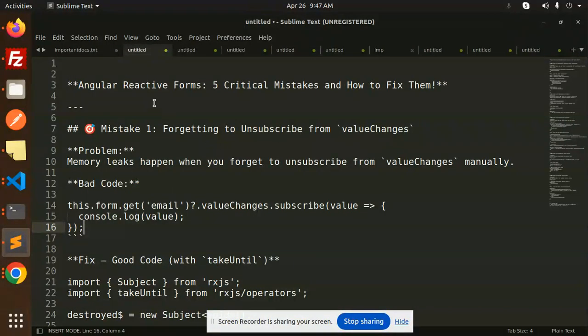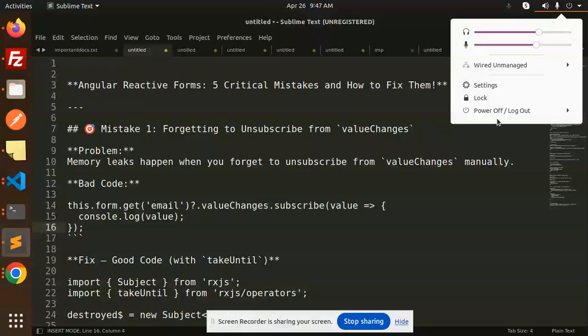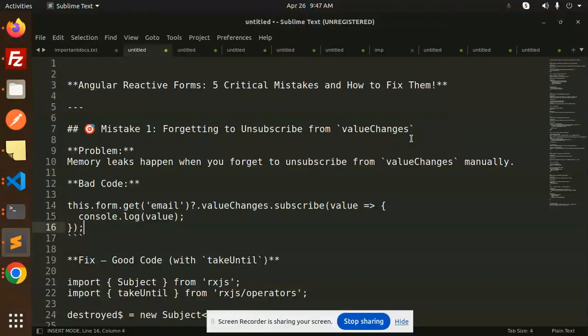Today we are going to learn about Angular Reactive Forms: 5 critical mistakes and how to fix them.